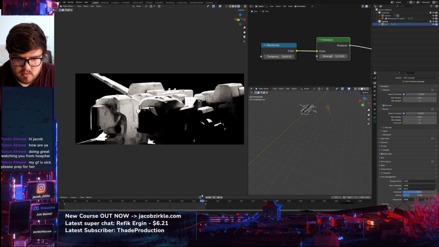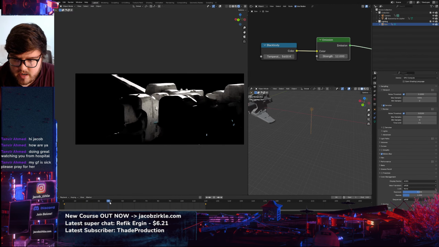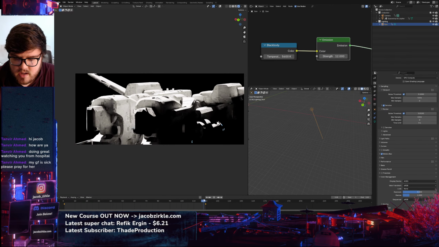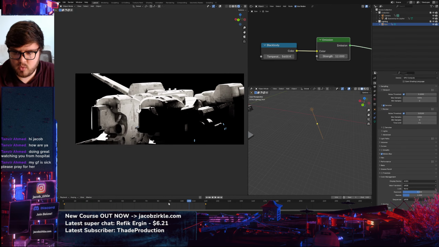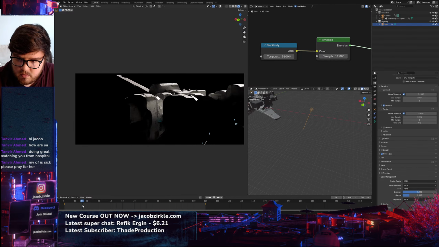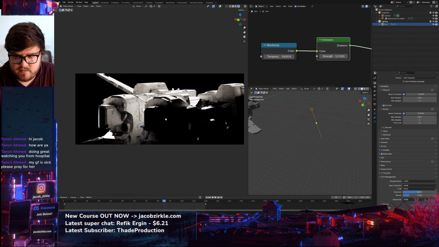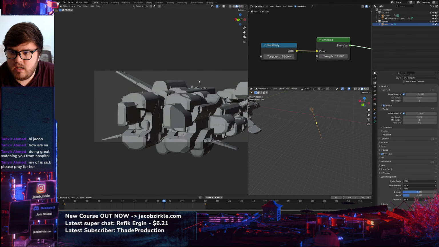Also, the sun is rotating. You can see over here, it's rotating just to give us a cool fade-on effect, very, very subtle, so it still feels sort of realistic, right? But, you know, I think it's cool.